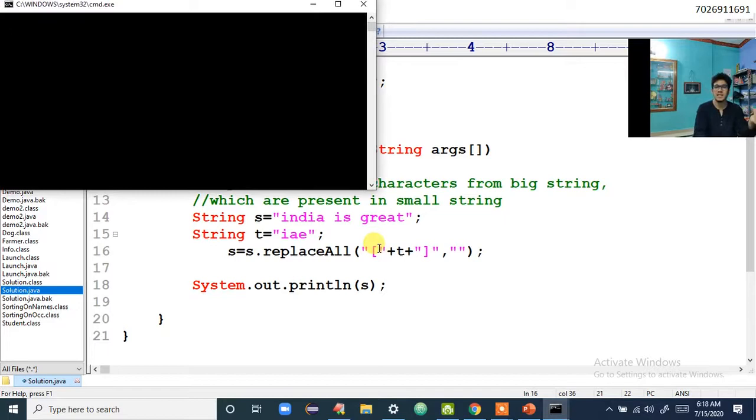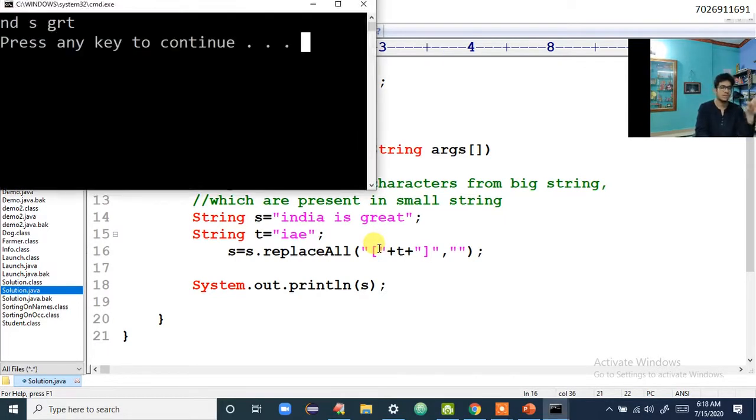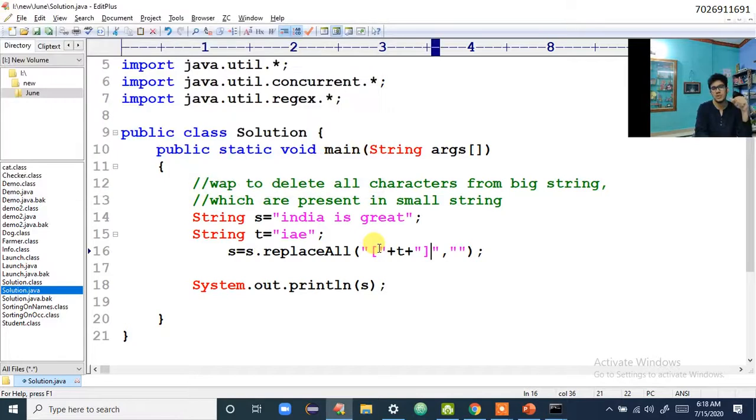Okay, you should not get gabbrified here. It's a small program, very small program. See, I got the same output. Why? What is happening here? See, string T is given, right? String T is given. So they are telling that, hey, if you see I, or if you see A, or if you see E, delete them. So what you are doing here, I'll tell you what you are doing.